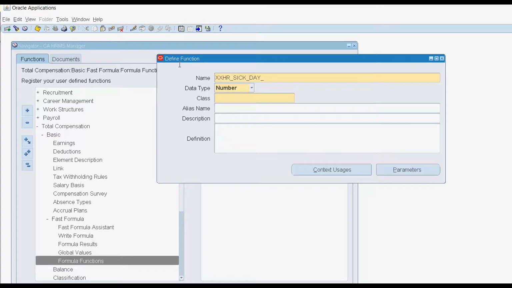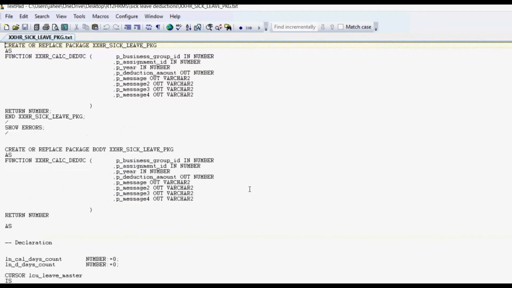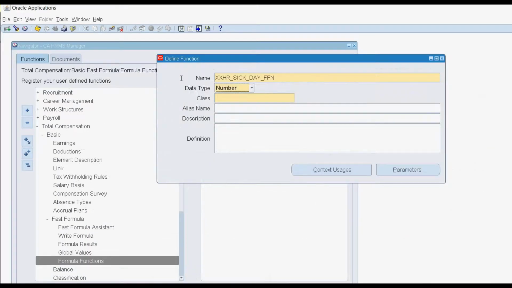Go to the formula functions, which is there in the other definitions under any of the HRMS manager responsibility, and I am going to see what is the return type in my PLSQL packaged function. It's number type, so let me define the data type as number. It's a class external function. Give some alias name, and let me put a one line description about this formula function.